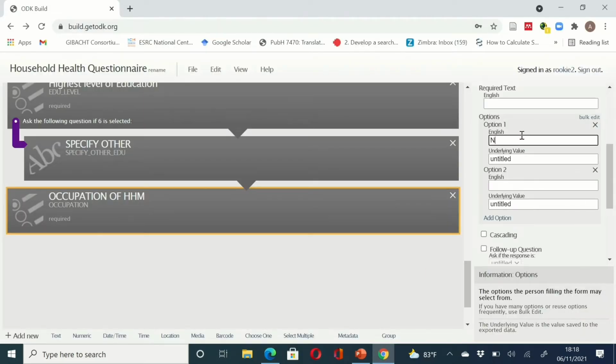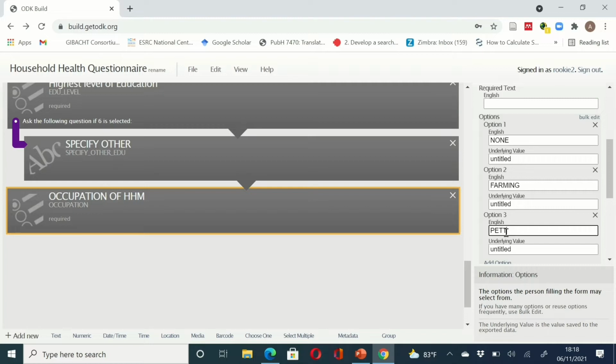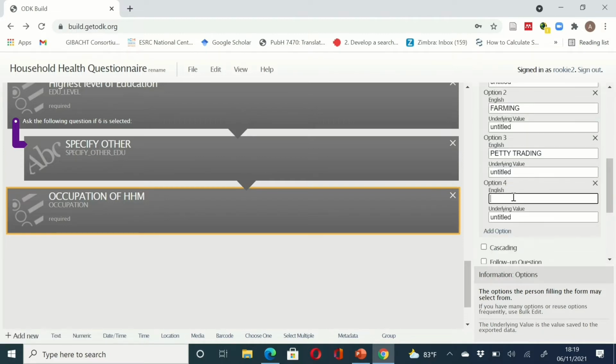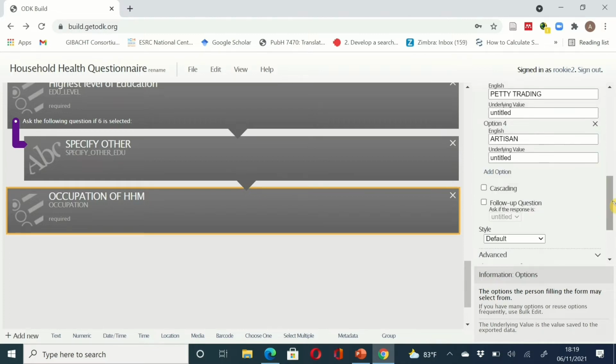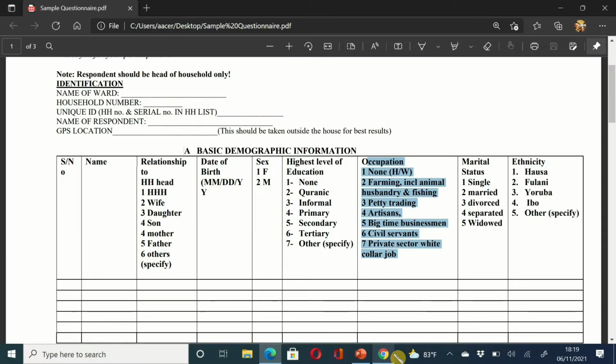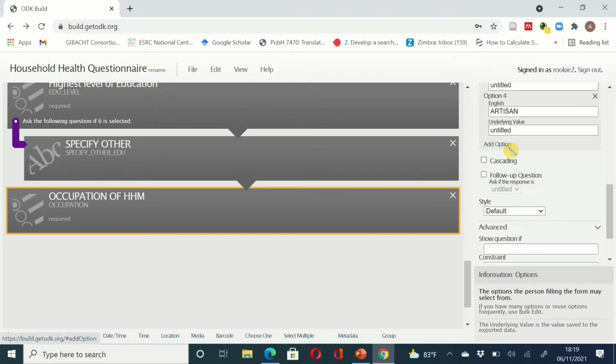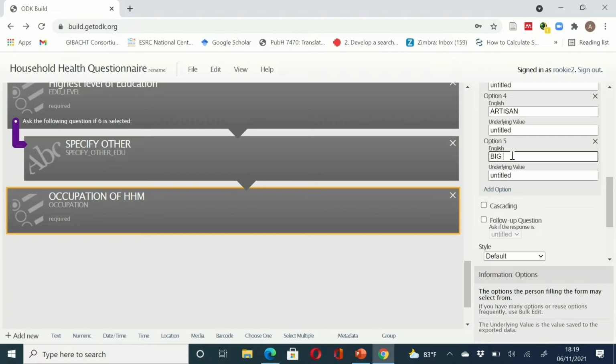So we have none, farming, petty trading, artisan, big time businessman, civil servants. I don't know which one is big time businessman.